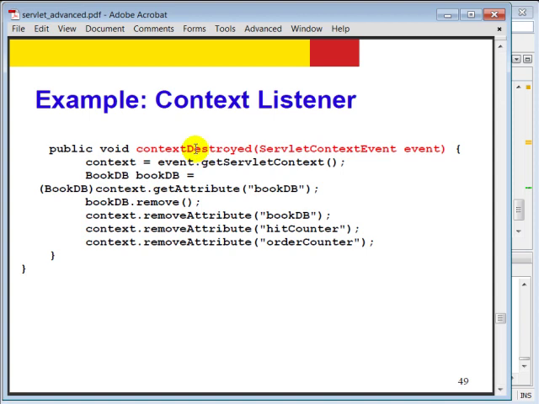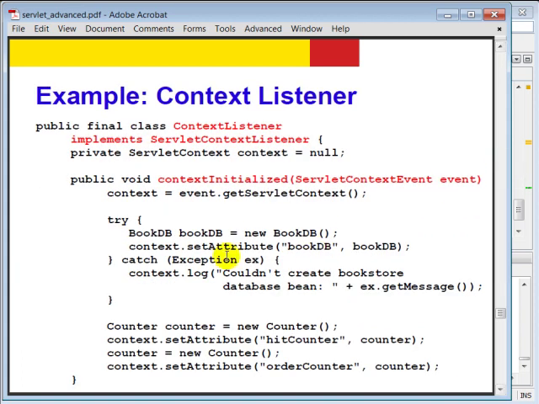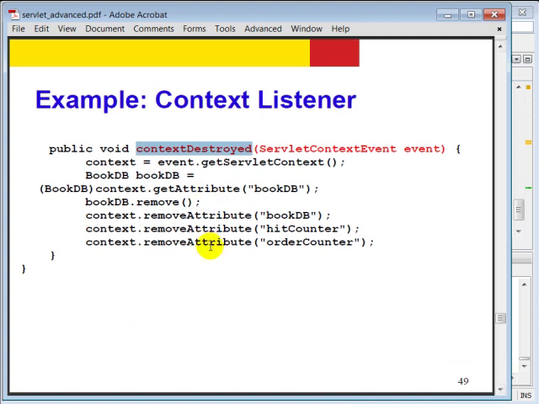And this is the context destroyed method. Here you are going to perform application-wide cleanup. In this example, we are creating an attribute called the bookDB database that could be used by all servlets and JSP pages in this application. And in the context destroyed method, we are just cleaning it up once. So this is per application.